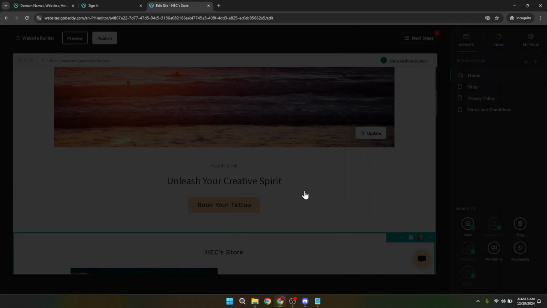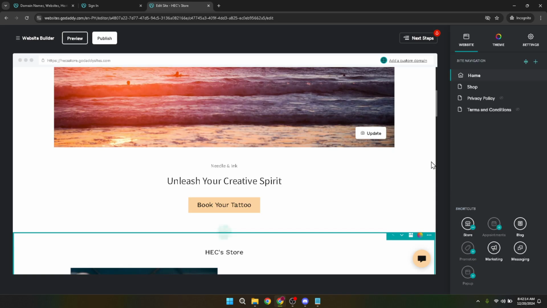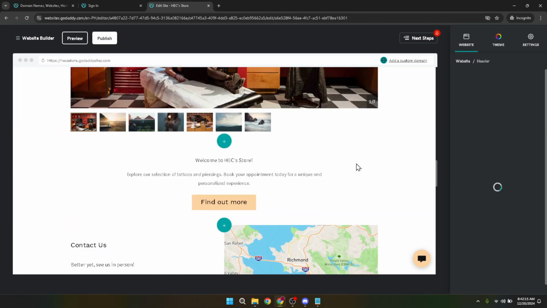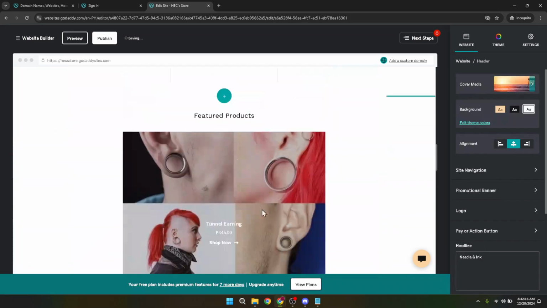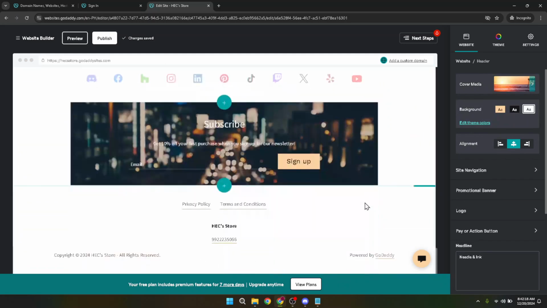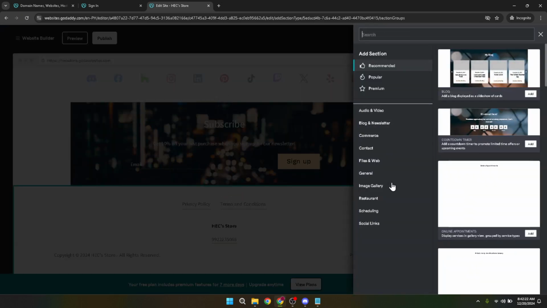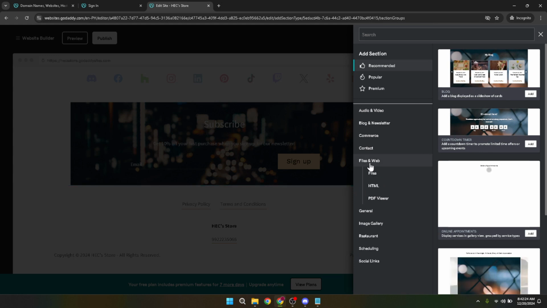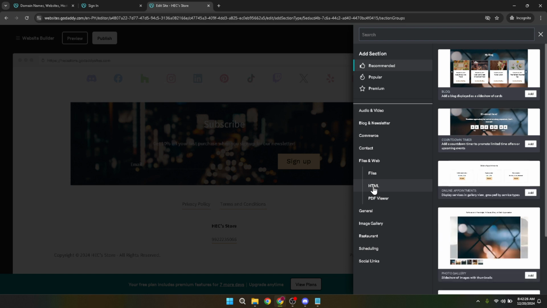Once you click on Add Section, a variety of section types will appear, giving you numerous options on how you can enhance your website. Here you'll want to find and select the Files and Web category. This category allows you to embed custom code or include external files on your page, which is necessary for displaying reviews from external sources. After selecting Files and Web, look specifically for the HTML option.